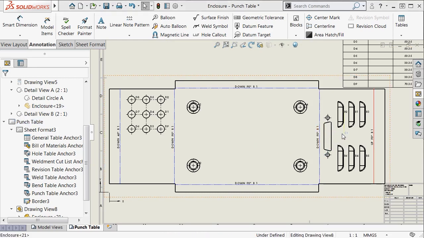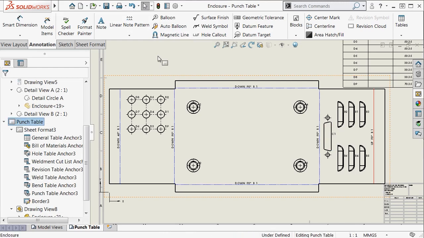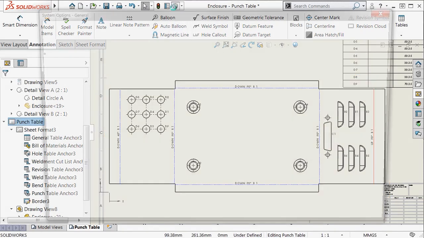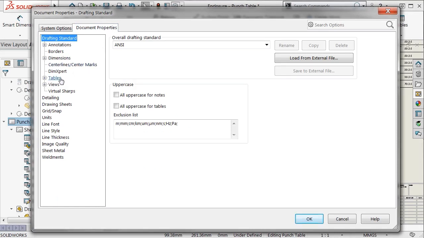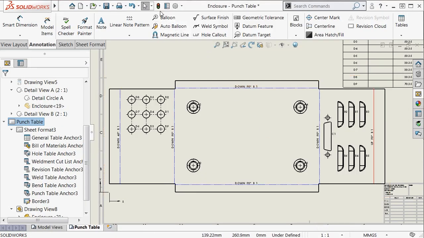I could change the position of the tags manually, but I want there to be consistency with all the tags, so I'll change their position using the punch table document properties instead. I'll go to the document properties, expand tables, and click punch. In the tag angle offset from profile center section, I'll set the angle to 30 degrees and the offset to 12 millimeters. I'll click OK and rebuild to see the changes.